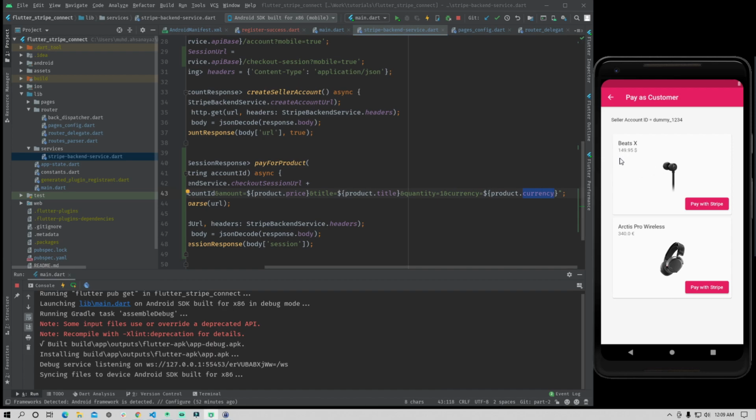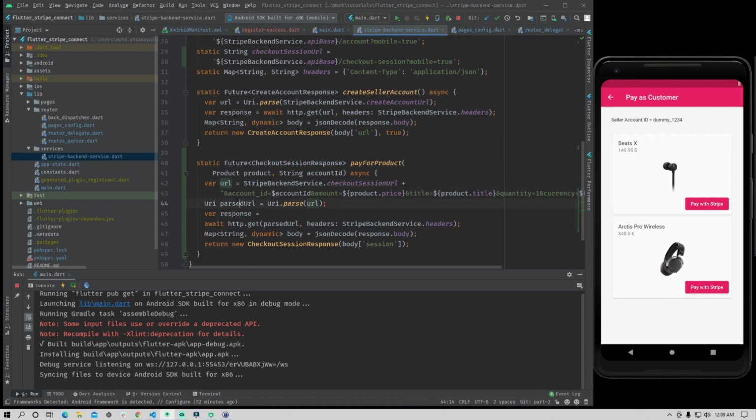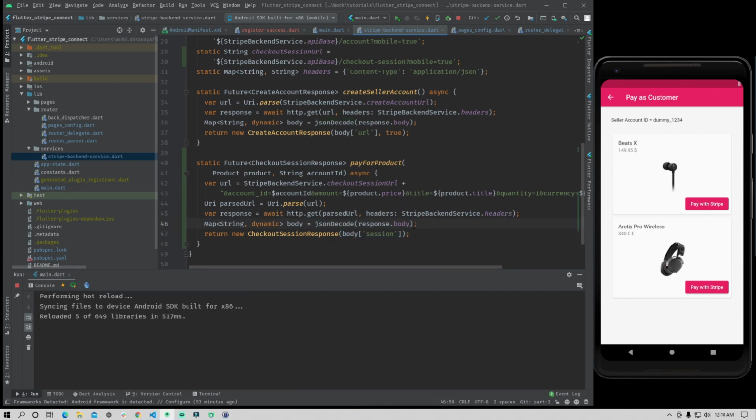So if I open, let's say this one with $149.95, then the currency will be USD, and for this one it's going to be EUR, or Euro. Once we have constructed the URL, we basically hit the server with a call with the HTTP GET. We get the response back in this response variable, and once we get that, then we essentially decode it and then return the session object back to its callee. Now let's save this and go to the payout page to use this method.